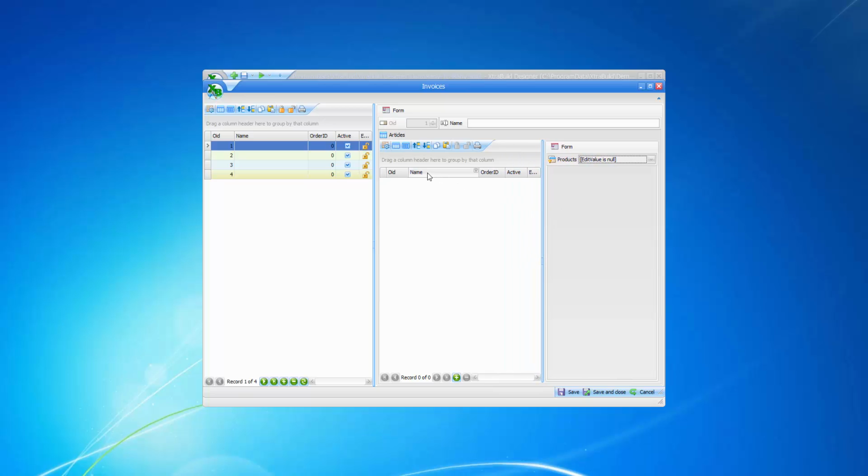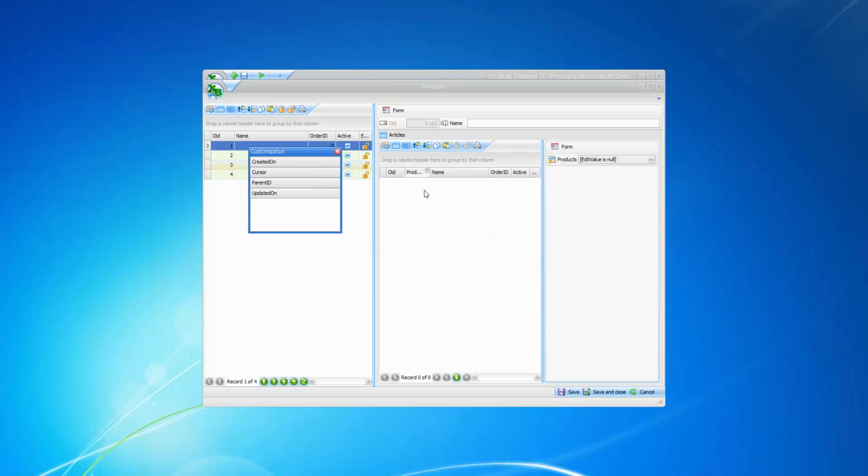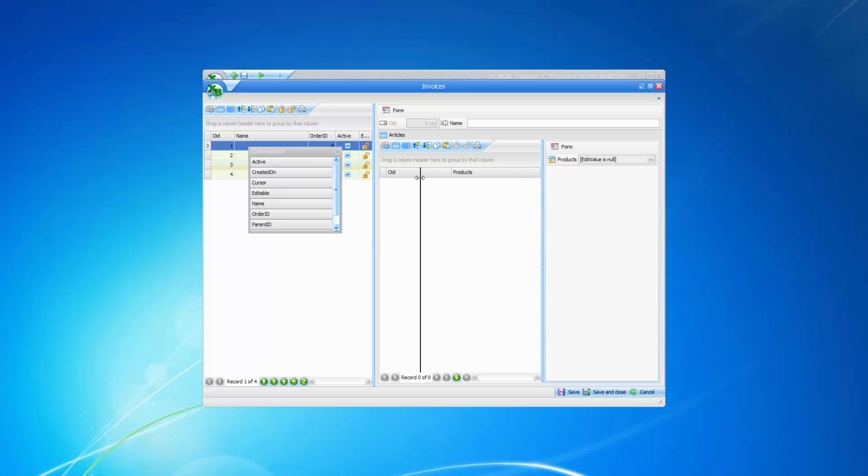We can also add extra columns over here in the articles view. Choose Column Chooser and add in products. We can also remove some of them because they're just a bit distracting. Now we're good.